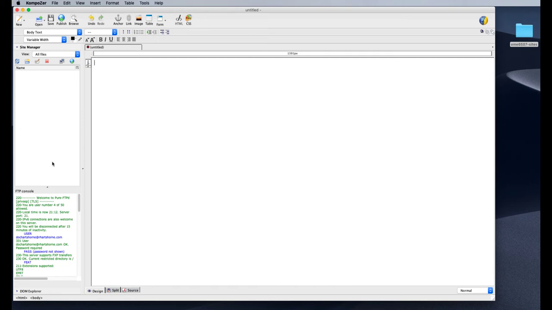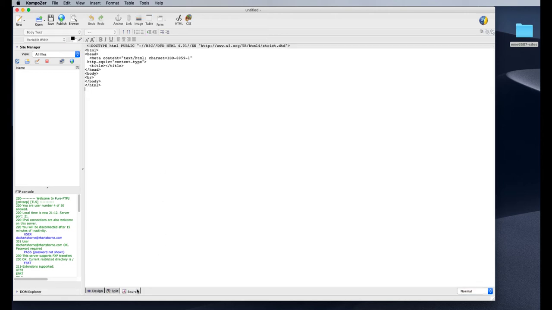Over here we have our site manager, which we'll work with in just a moment, and then the FTP console to kind of show you what's going on, what's been uploaded, what hasn't. And then note down here at the very bottom we have our 3 site views. We have a design view, we have a split view, and then we have a source view.